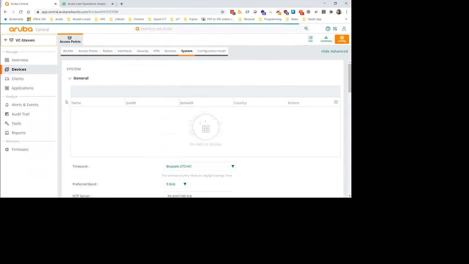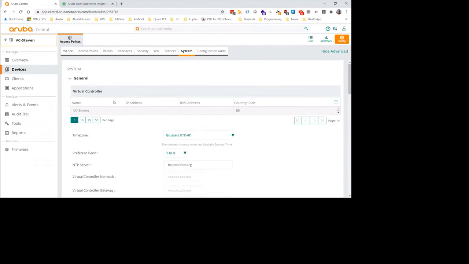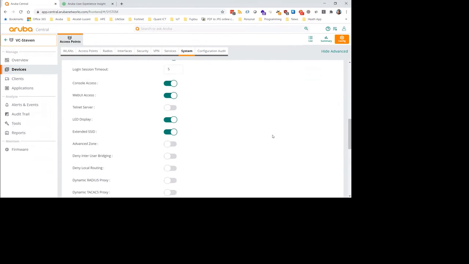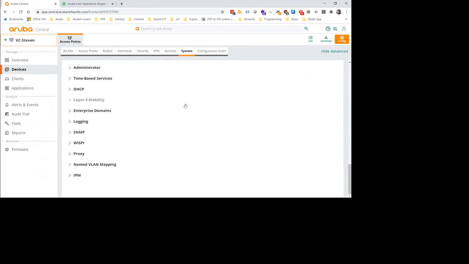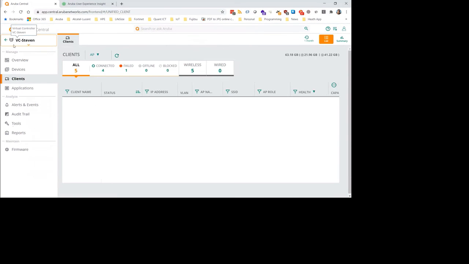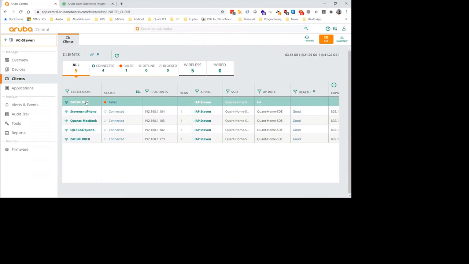Just needed to load a bit. There we go. So, I'm connected to VC Steven, and we've got some settings here, all normal things. And then now I can see the clients only on my VC. And we see that we have a failed one.